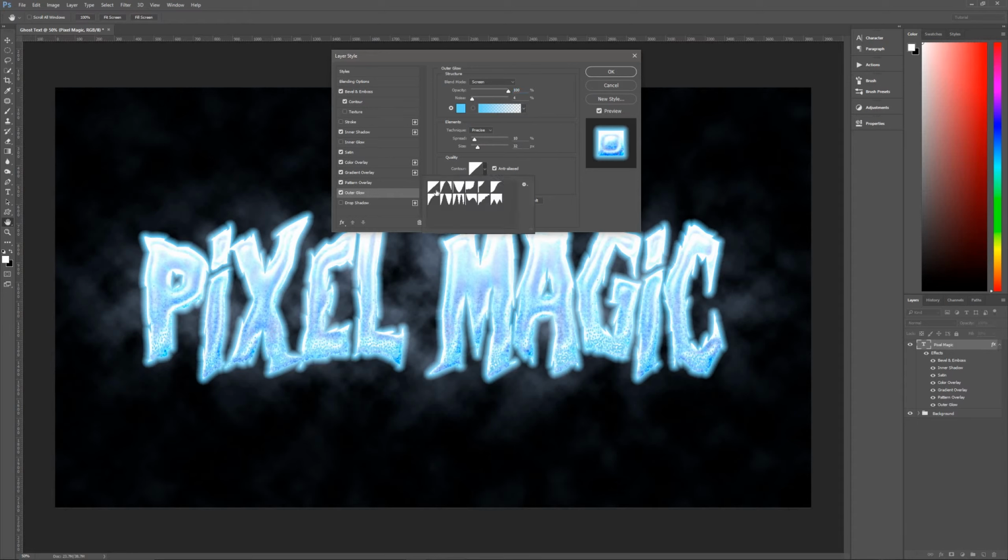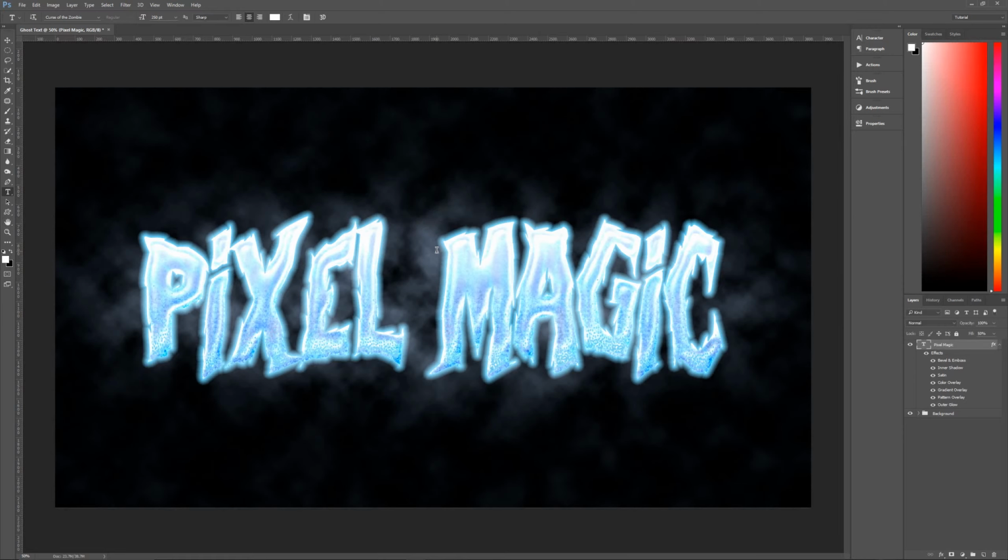The contour, again, is our linear gradient, our linear contour, and it's the default, so you shouldn't need to change that. Anti-alias is checked. Range is going to be 50%, and jitter is 0%. Once you have all of that, you are done, and we have fairly ghostly looking text. There's a couple of small things that we're going to do next to make it look even more ghostly. So you can click on the little arrow to hide that.